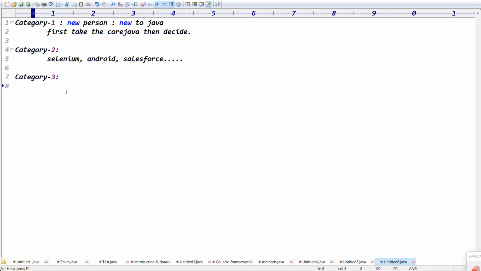These people say, sir, I want to become a Java developer. Guys, how many people are category three? Definitely you are in one of the categories. Definitely category one: you don't know anything about Java, a new person. First take core Java, then decide. Initially, don't decide that I want to become this or that.